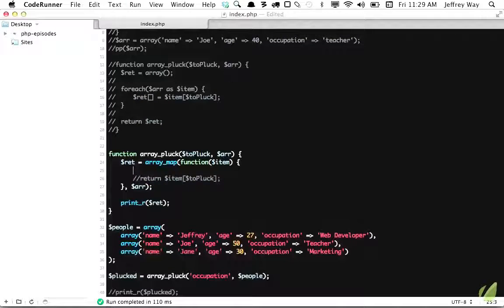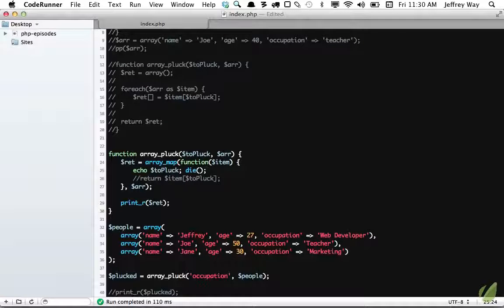And we can ensure that if I try to echo toPluck, and then I'm going to run this die command. And what die means is it just completely stops the PHP execution. And so this is helpful when you want to see a value and you don't want to do anything else on the page. You immediately want to stop. It's good for development.